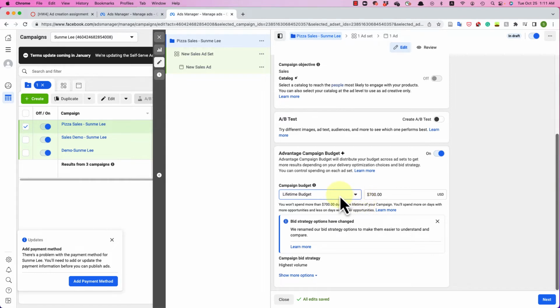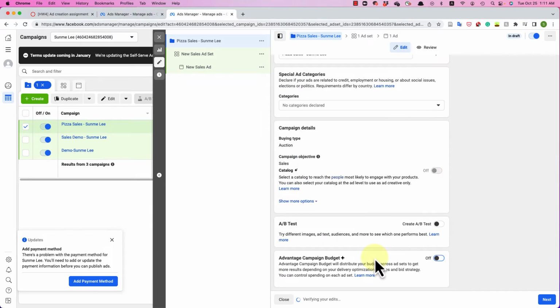However, there might be some cases where lifetime budget is useful. If you just want to have some maximum impressions in a certain, very short period, kind of next week, it makes sense that you use lifetime budget. For our demonstration, we don't have to use it. So here I'm just turning it off and then we can go to the next.